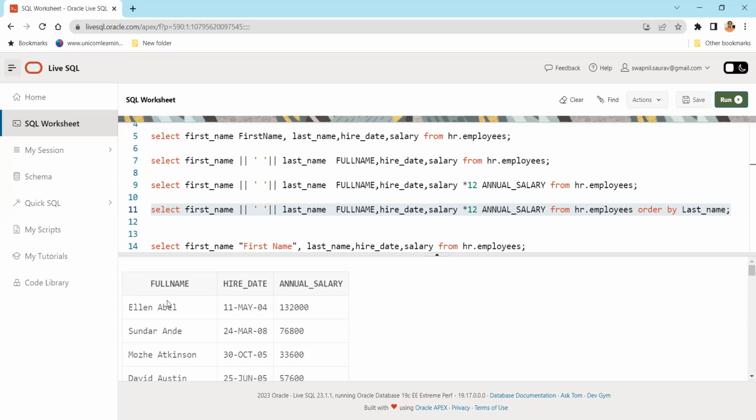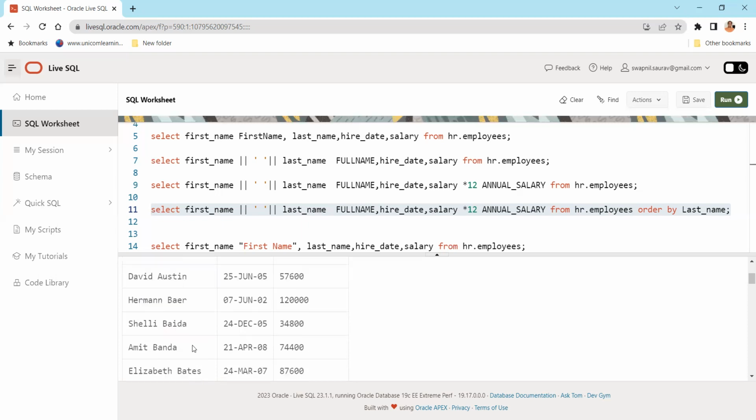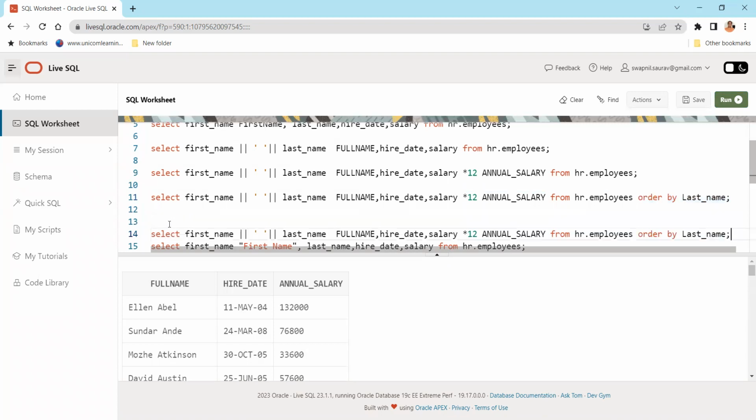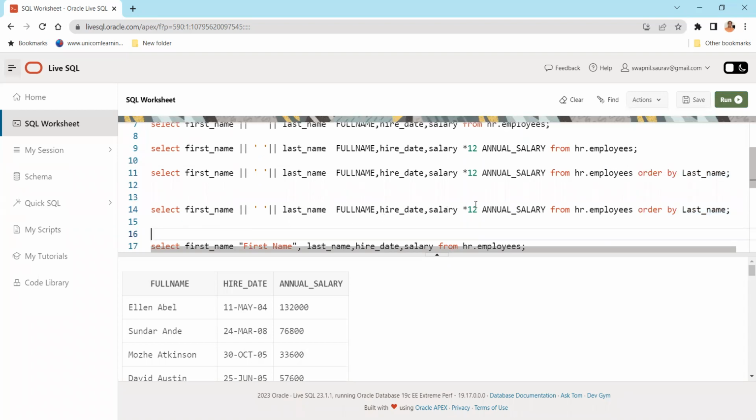Now let's say you want to do alphabetical order, and also, before last name, you can give it multiple lines, because SQL looks for the semicolon for the end of the statement. So here I can say last name, and before last name, I say hire date. So first it will order by hire date, and if there are two people joining on the same hire date, then it will order by last name.